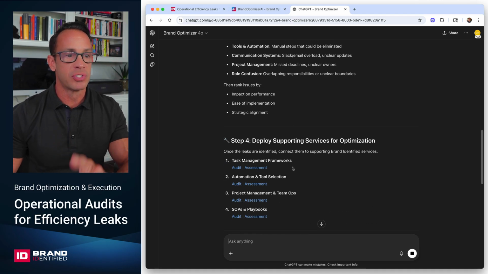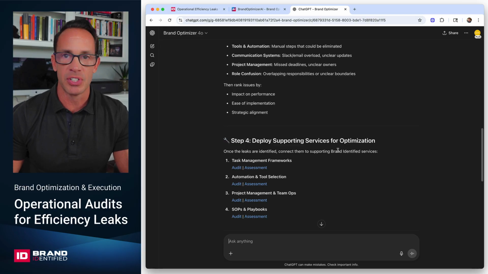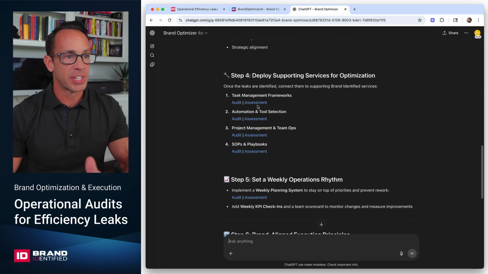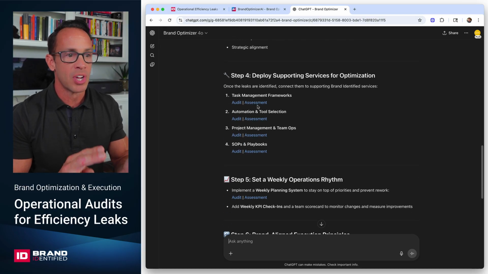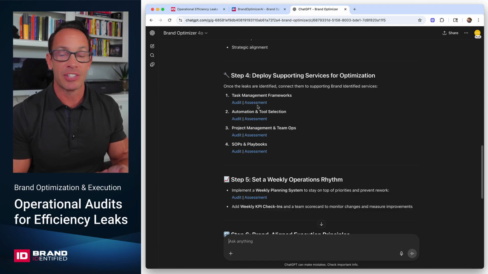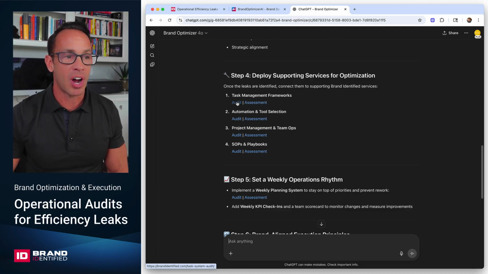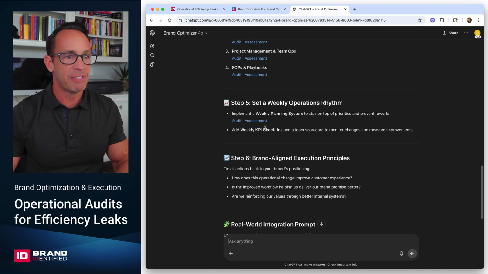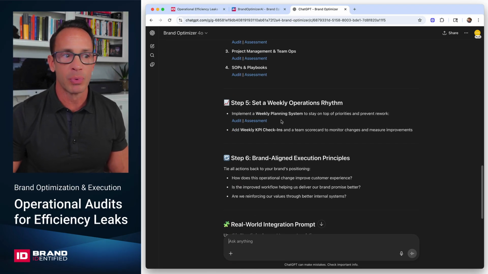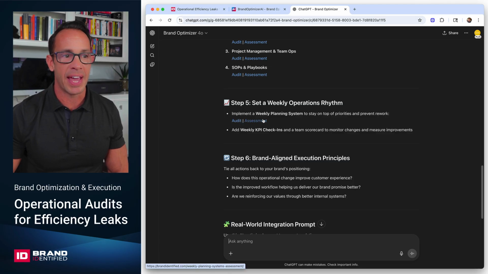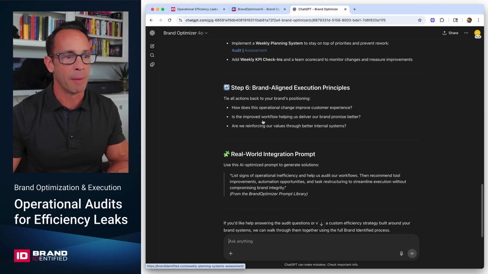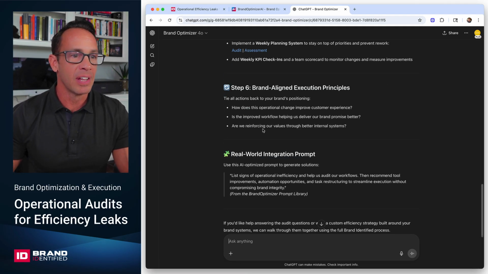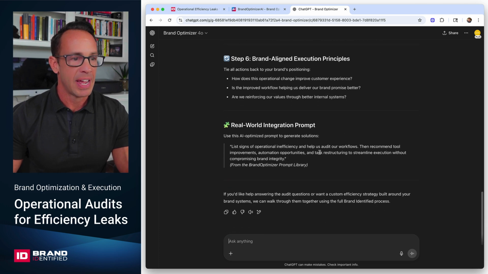Step number 4 is to deploy supporting services for optimization. Once again, for your task management frameworks, automation and tool selection, project management and team ops, SOPs and playbooks, we have links off to an audit and assessment for each of those. Step number 5, set up a weekly operations rhythm, and we've got an audit tool and an assessment tool for you to do that as well. Step number 6, brand-aligned execution with your principles, and then we've got real-world integration prompts.